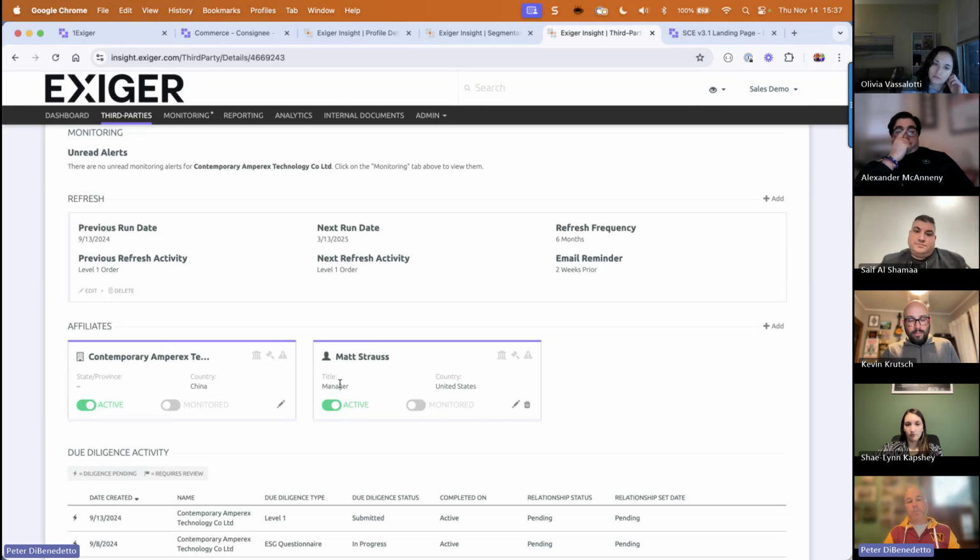These associations can be fed from your existing systems, or they can be built within the system automatically. What is nice about this approach, because what you may be wondering is, all right, now I have these associations, how do I find out if they're a politically exposed person or a sanctioned individual? Exeger's risk screening capability allows you to screen for both companies and individuals.